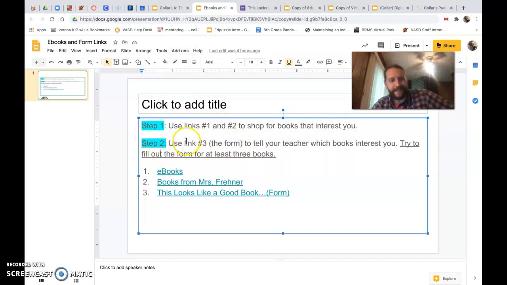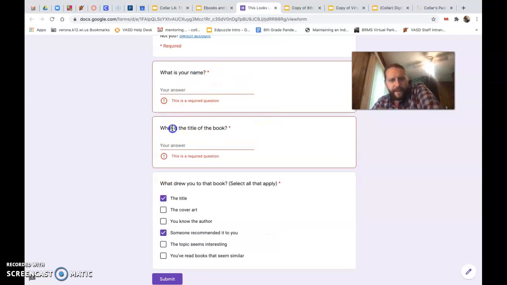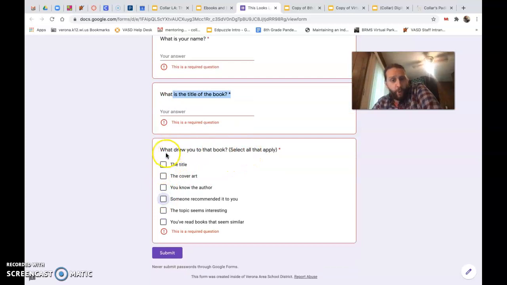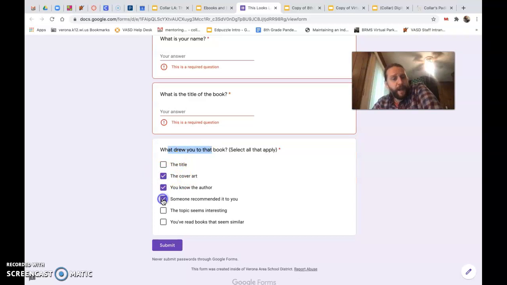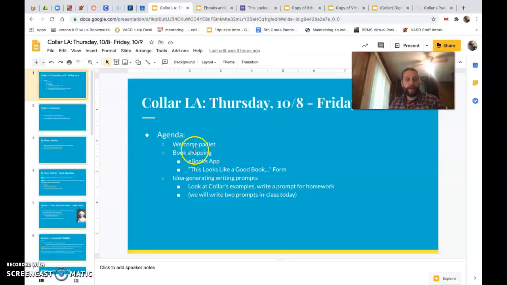Now, step 3 says use the form to tell your teacher which books interest you. Try to fill out the form for at least 3 books. If you click this link right here, it'll take you to this form that lets me know which books are interesting you. It's going to ask you for your name, the title of the book, and then you click on whatever made that book attractive to you or whatever drew that book to you. So if it's the title or the cover or whatever, you click on all these that apply and then hit submit. You want to do that 3 times, once for 3 different books. That'll be the first thing we're going to do in class today.